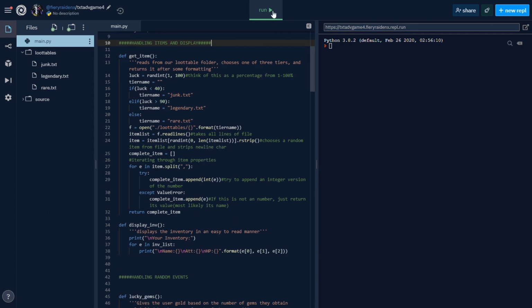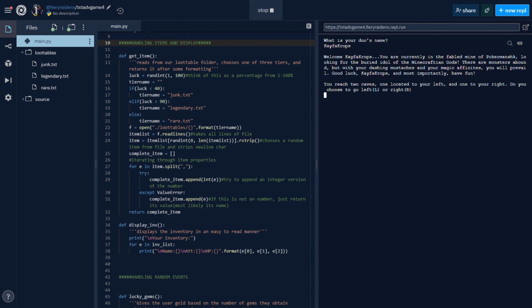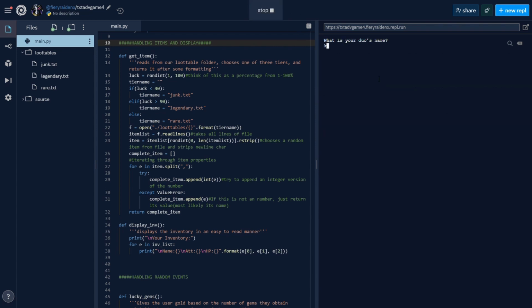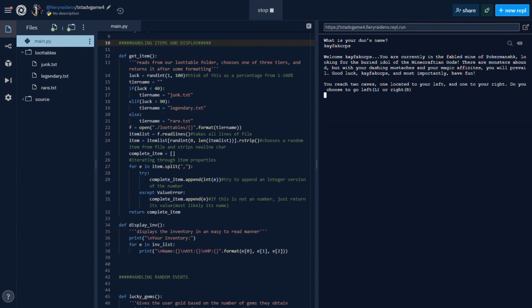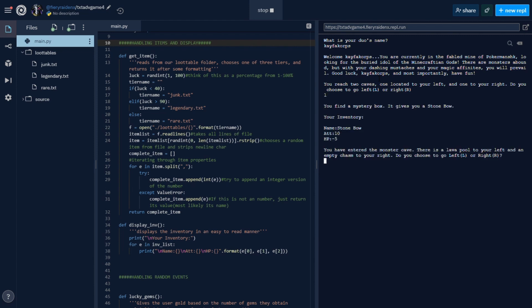That was a handful. Let's actually run the code. Okay, for corpse, I want to go left. Okay, we want gems. I don't want that. I want to play the game again. Come on, give me a box. Mystery box. It gives you a stone bow. Your inventory. See, and now it prints out the inventory. Name, stone bow. Attack 10. HP -5.